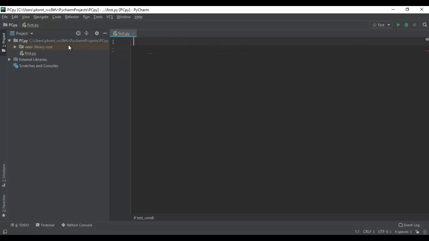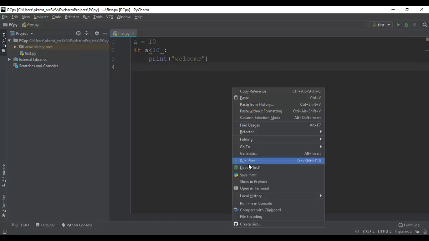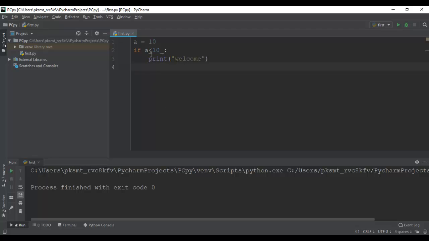So let us see the if statement with an example. Let's pick a variable called a and assign it a value of 10, and we are going to check the condition: if a is less than 10, then it should print something. Let's execute it. Here the condition is false since a is equal to 10 but a is not less than 10. So let us try a less than or equal to 10, and again run the code.